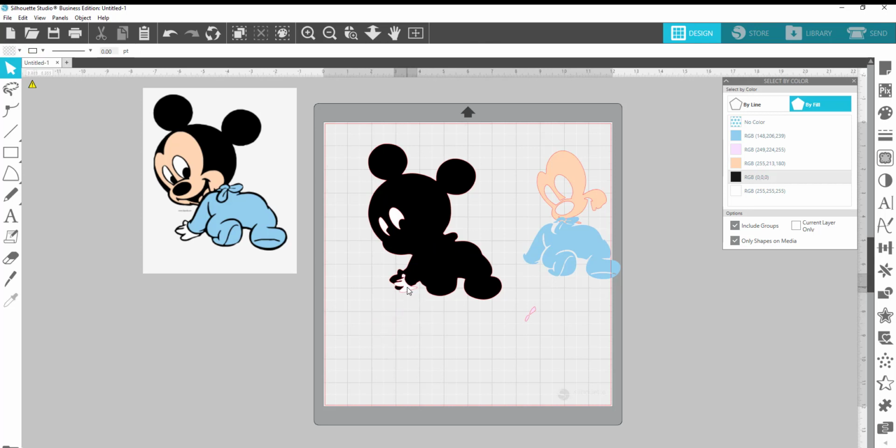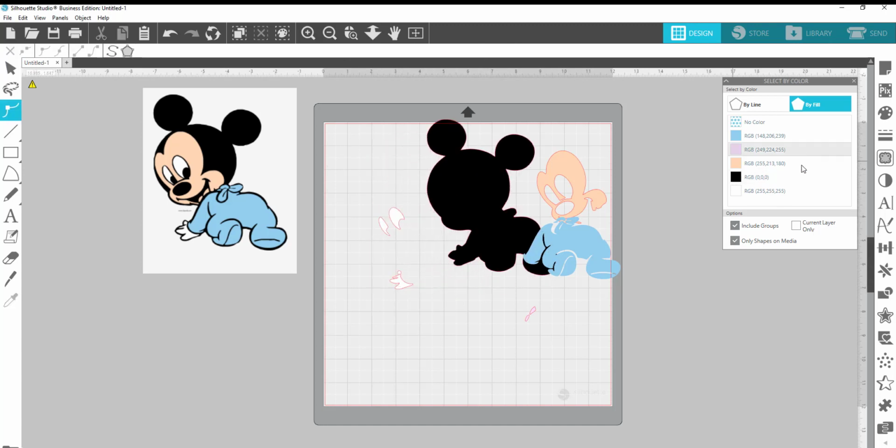Wait, there's eyeballs too. So once again, we can find the white, and then all of the white is selected. Doesn't look like that is selected. Click on the white again. Okay, yeah, they're all selected. They have the nodes again. If I want to group them, all I have to do is hit Control G. They're a group, and that is it.